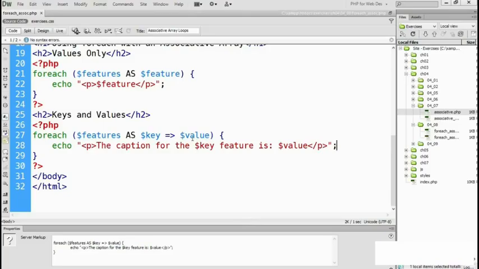So you have two ways of looping through an associative array with a foreach loop. If it's only the values of each array element that you're interested in, assign the array variable to a temporary variable with the as keyword, and use the temporary variable to get the current value inside the loop. If you want both the keys and the values, use two temporary variables separated by a double arrow. Inside the loop, the first temporary variable represents the current key, and the second represents the current value.